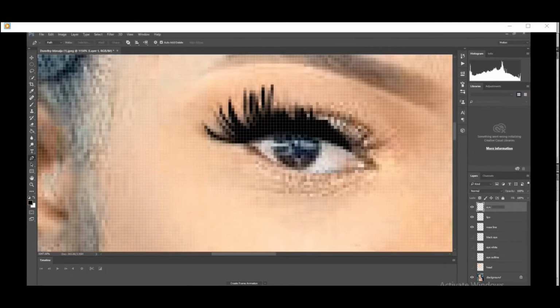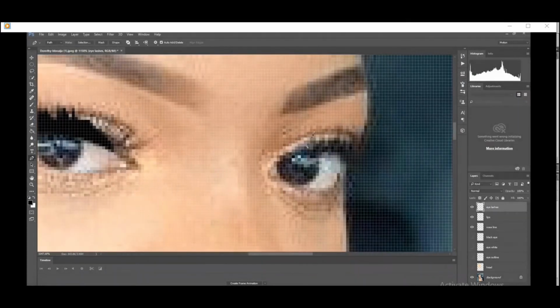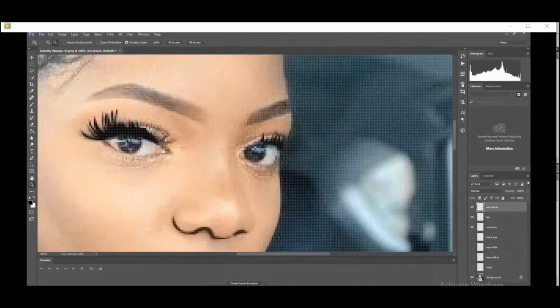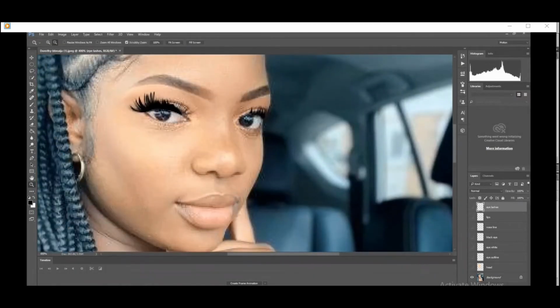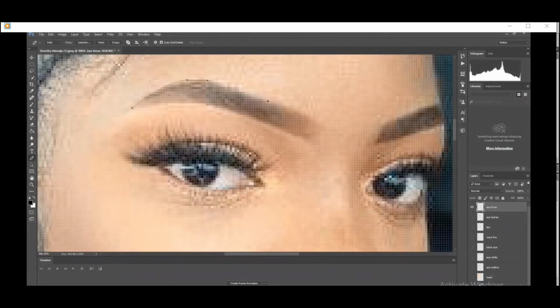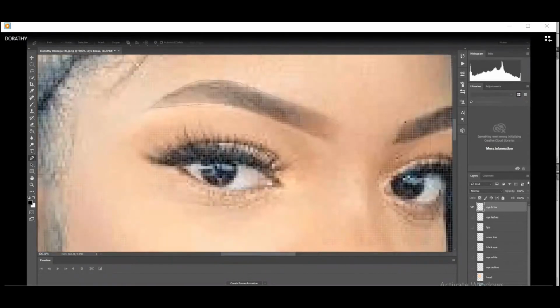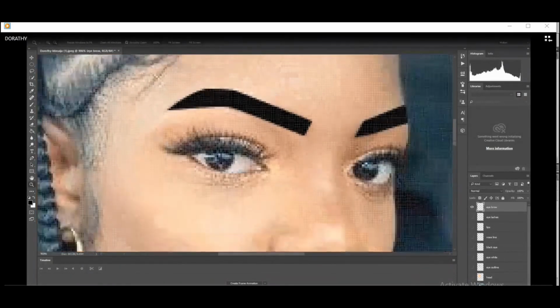Join them together, then fill it with black, then rename as eyelashes. Make sure the two sets of eyelashes are on the same layer. Now for the eyebrow, create a new layer for that, and draw it out, then fill it with black.